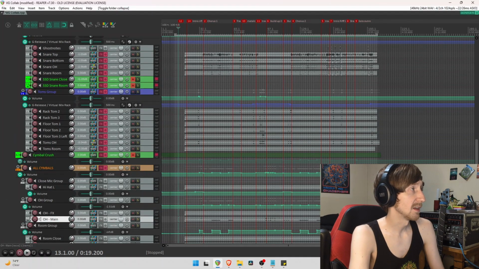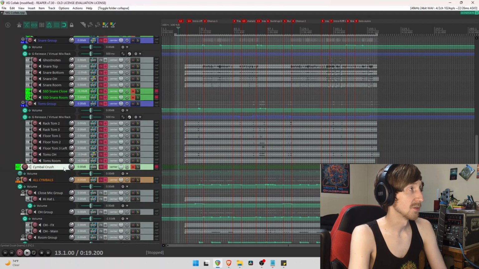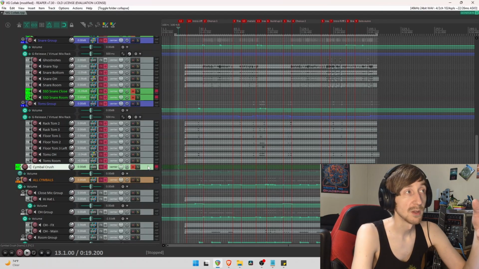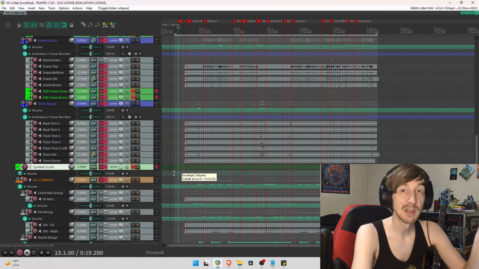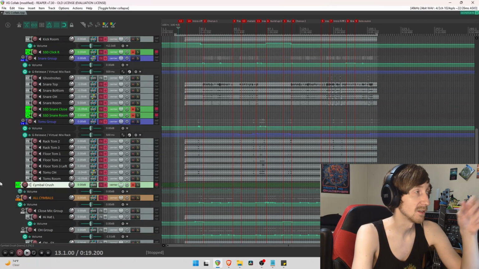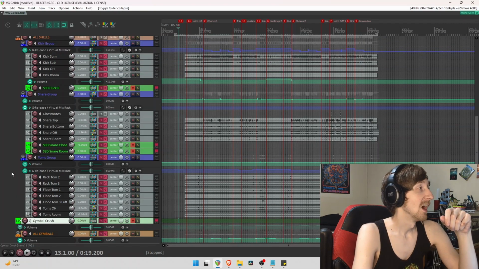All of that is being fed into the all cymbals group. And then we have this bus here for the cymbals, which is basically just crushing the cymbal group, making it a little bit more audible, and blending that in with the more dynamic version of the cymbals. So we're going to get into the details in a second.